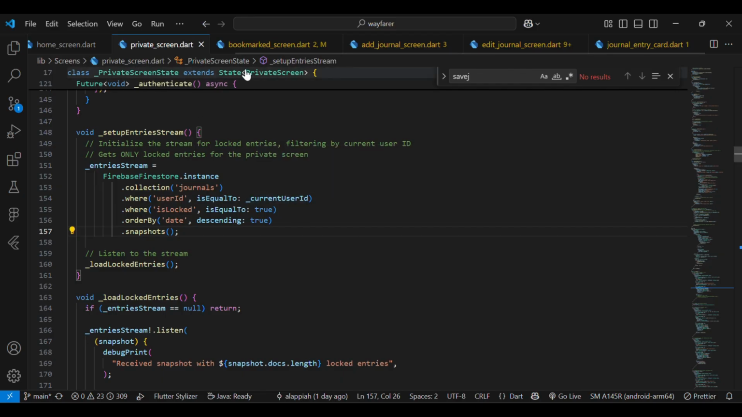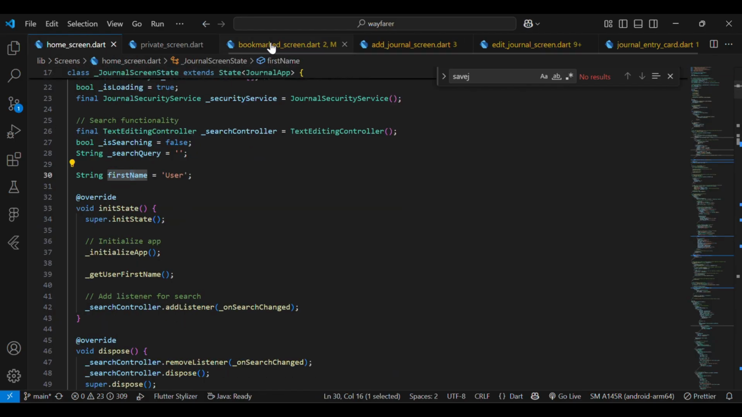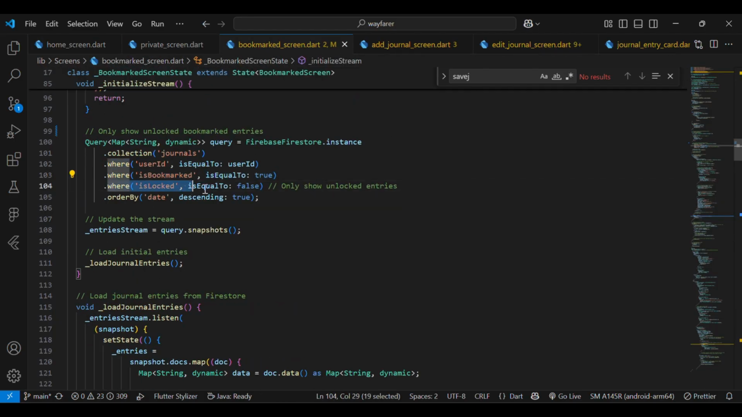And this is how I implemented the bookmark functionality as well, where I have the boolean is bookmarked, so as to display all the journals that have their bookmark set to true. And finally, the home screen displays all the journals where is logged is equal to false, so it displays all the unlocked journals, including bookmarked entries.